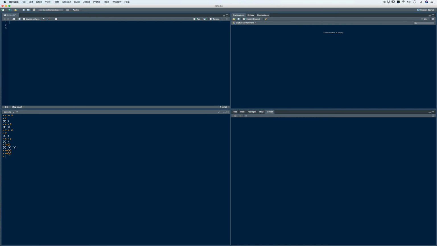So the terminology here is that rm is what's called a function. And inside every function is an argument. The function that we called was rm, and then the argument that we put in was the object y. So the rm function removes objects from the working memory, and then the argument that we put in is whatever object we want to remove.